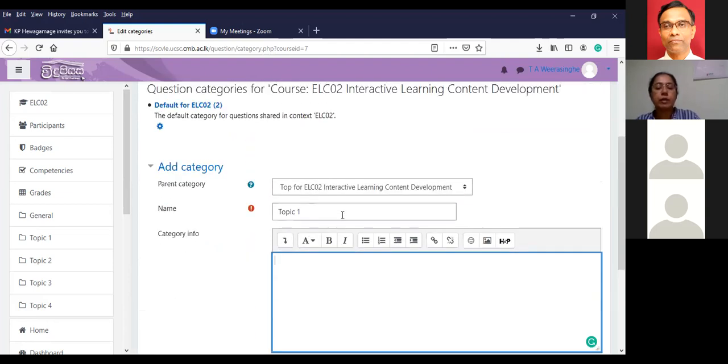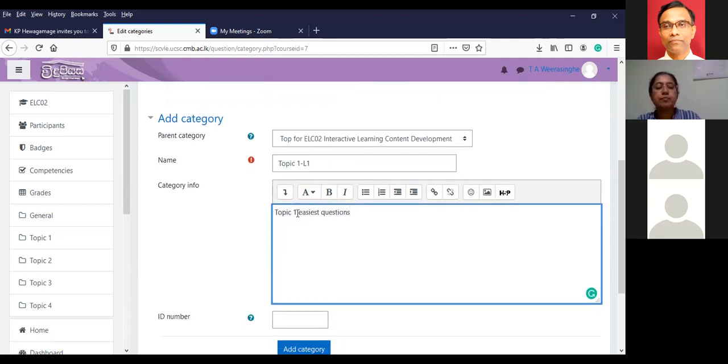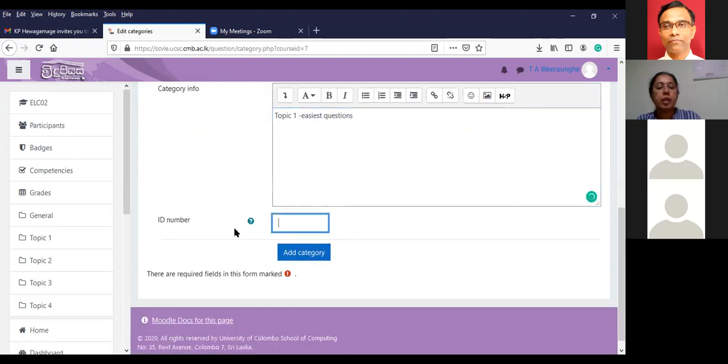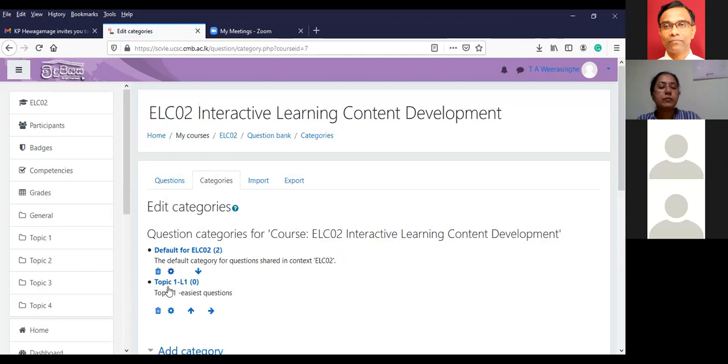And for topic 1 level 1, level 1 means easy level, the easiest type of questions. So I can type here topic 1, easiest type of questions here. I will write it like this. Then the lowest difficulty you can type, and then add category. So you will have it here, Topic 1 L1. Can you see the topic 1 L1 here?